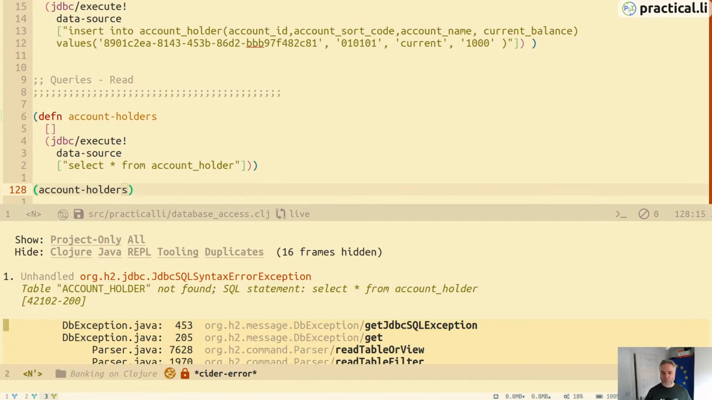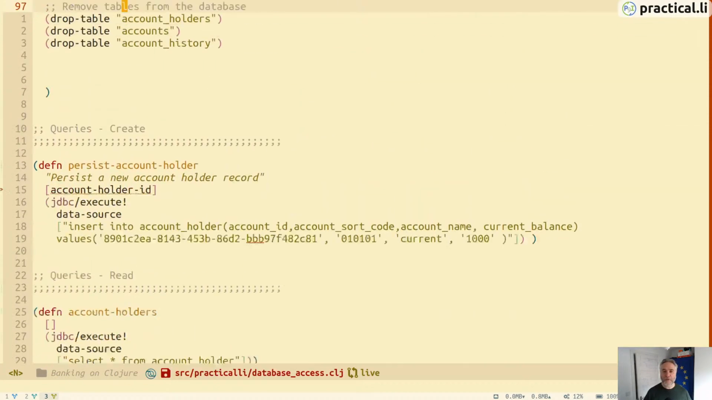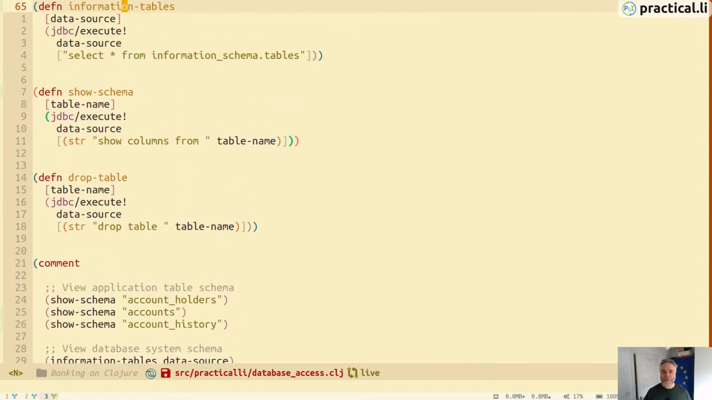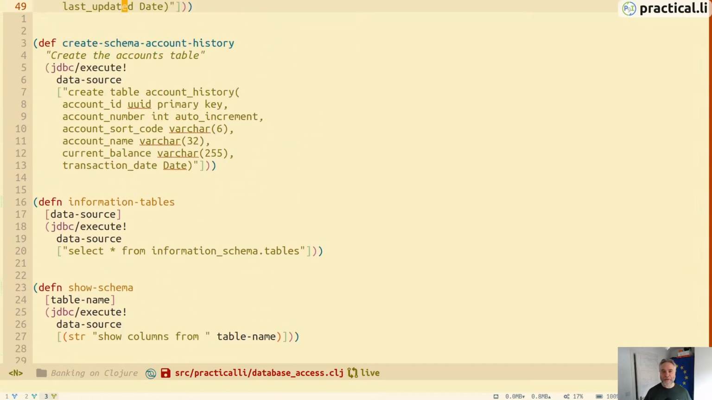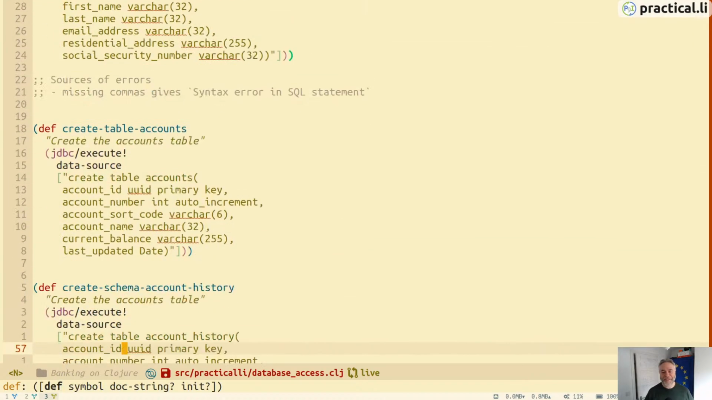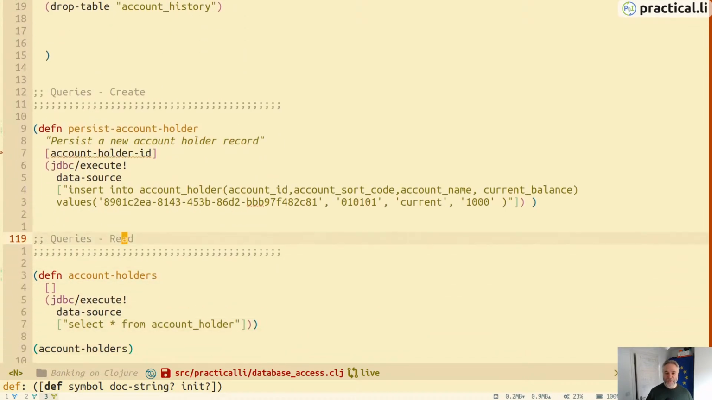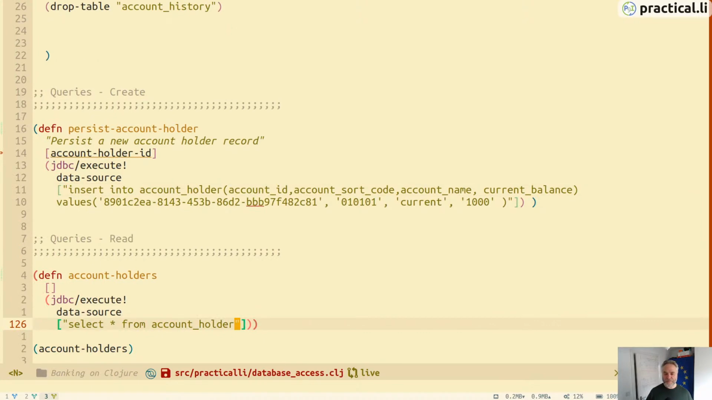what did I do? Did I get that wrong? What did I call it? Did I call it something else? This is a fiddly thing I found with SQL. Oh, it's account holders. You have to make sure you get all the names right. There's no kind of checking of that as well. So it's account holders, that's the problem.